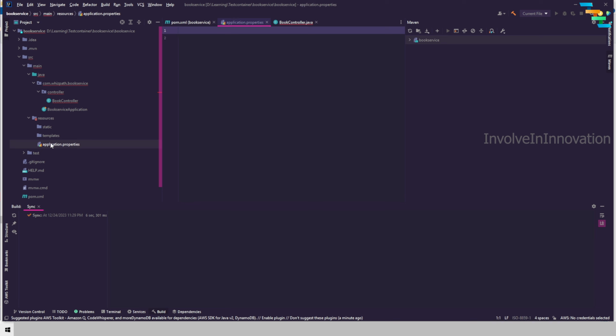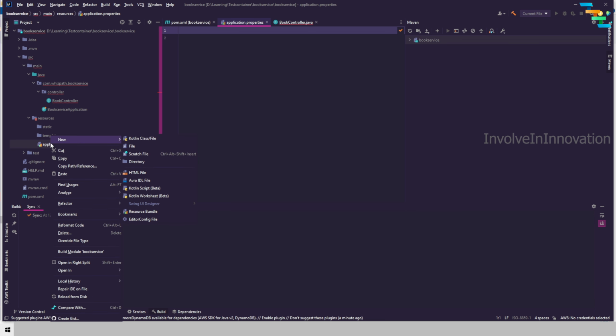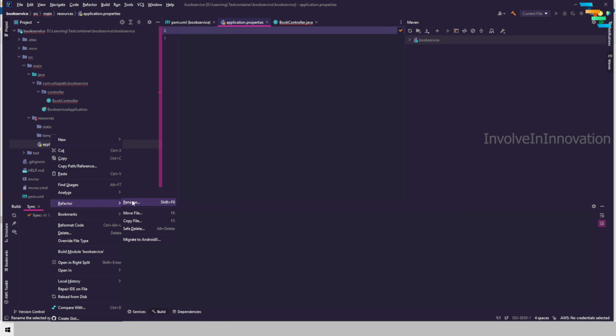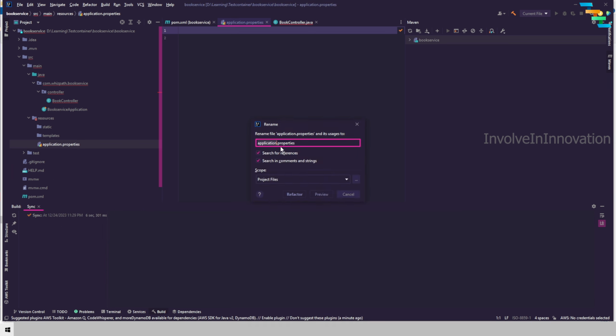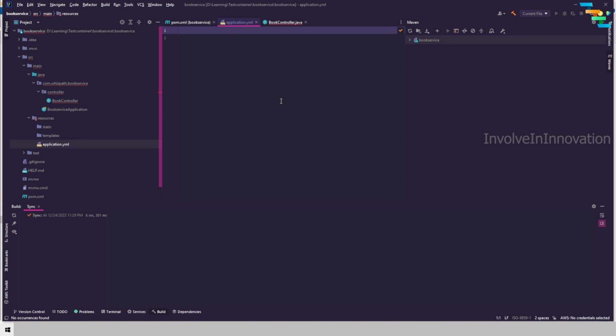We will add configuration records for these AWS services. We have this as application.properties. By default this will be a properties file, but I personally like the YAML structure. So go to refactor and then click rename. Here we will change this to YAML instead of properties.